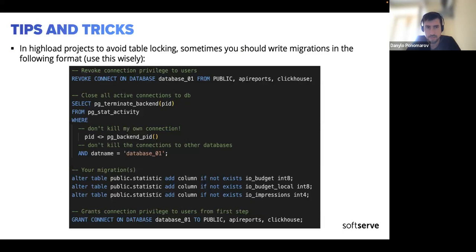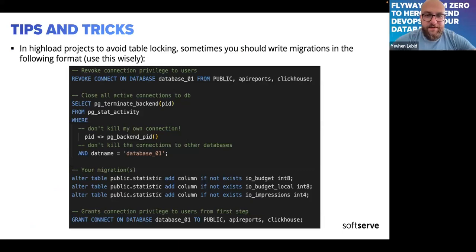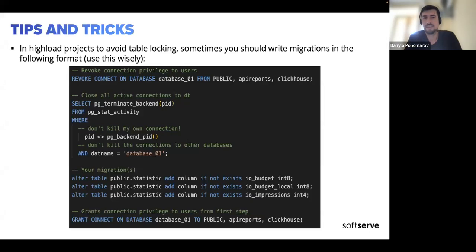Is this script taken from some best practice page, or is it your invention to use revoke connections and grant back? To be honest, it's my own invention, but I don't think it's rocket science. I just wanted to ask exactly about this revoke and grant back. Does it mean that during the period when you are rolling out changes, users will not be able to connect to the database? Yes, exactly.